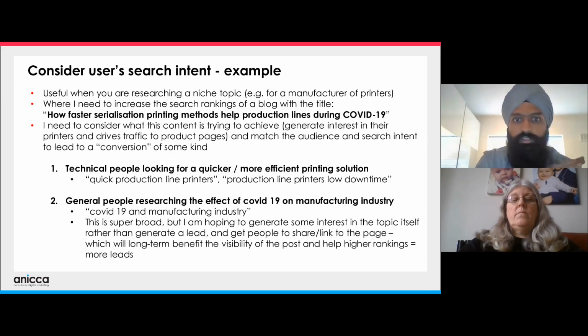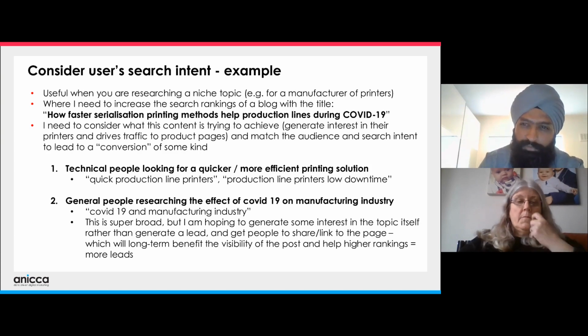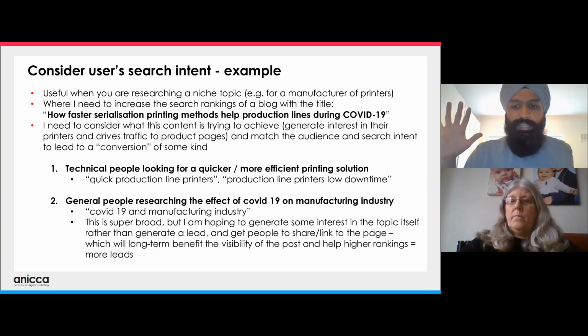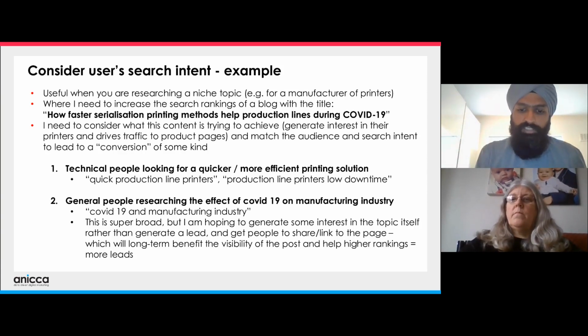So it's constantly printing. And then you've got general people searching for the effect of COVID-19 on the manufacturing industry. So that's a broader approach to that content piece. So keywords will be COVID-19 and manufacturing industry. This is a broader approach, I said, but because the topic's super niche and the blog is super niche, I want to raise awareness for this particular content piece in general and get people to share it around. So it's worth being a bit broader, talking about the whole industry, and then also catering for the specific searches, looking for, these are the printers that will help me during this period.